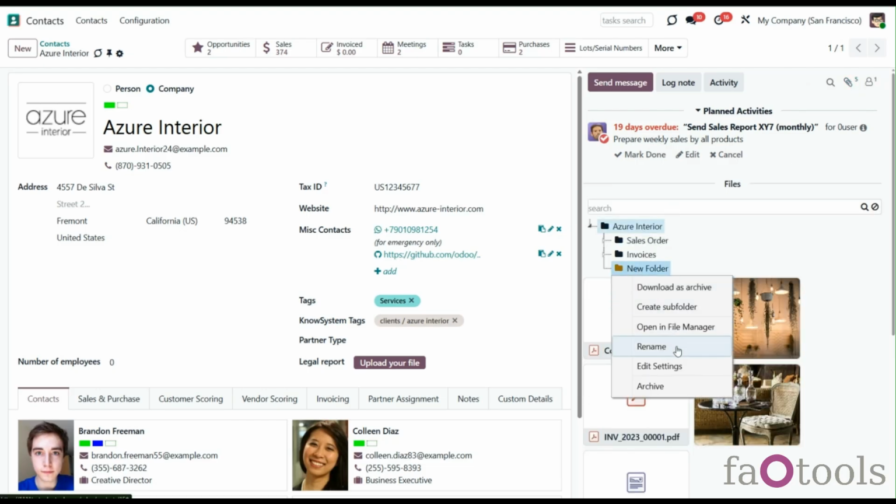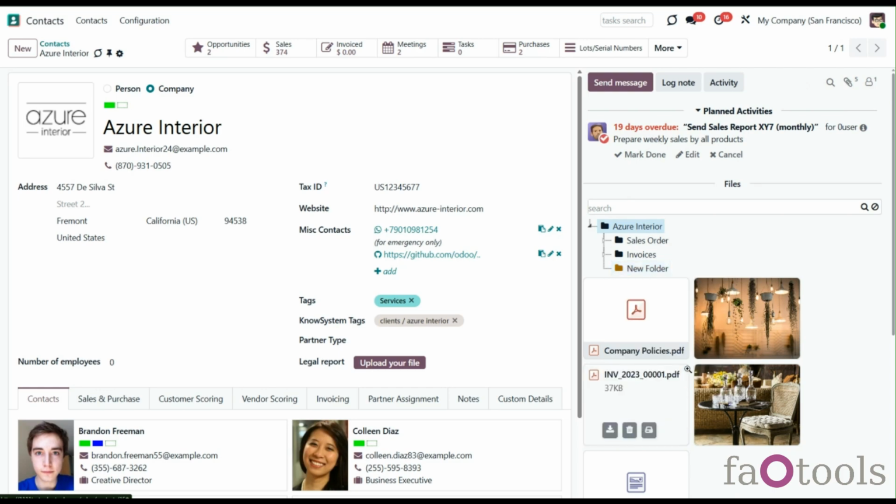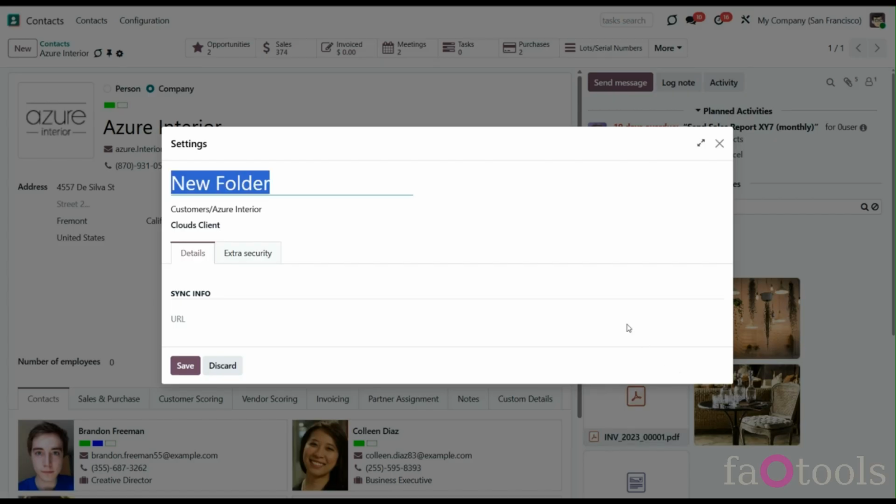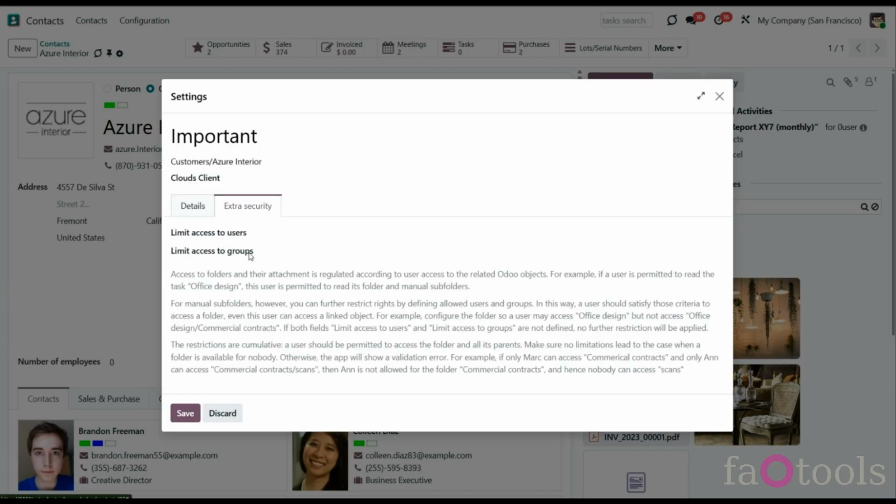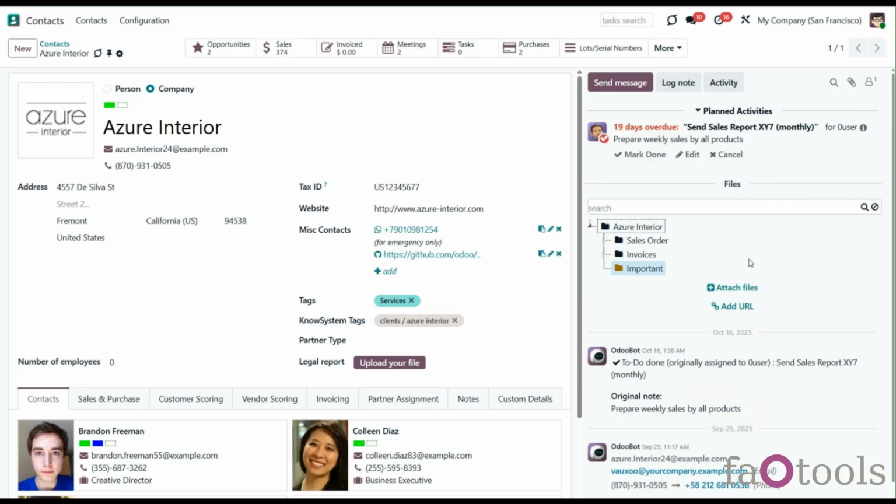Rename allows changing the name of a particular folder. Edit settings changes properties of the manual folder, including name, parent folder, assigning a cloud client, and limiting access to user groups. Archive allows removing a folder from the folders tree. It is possible to restore the folder later.